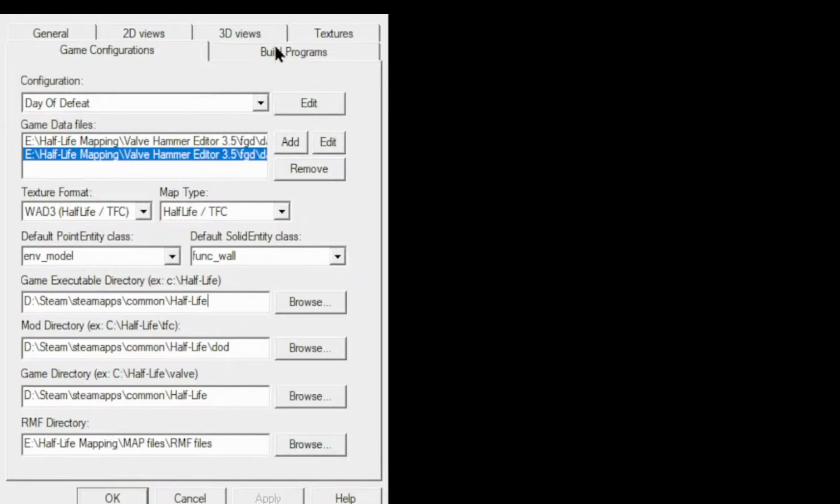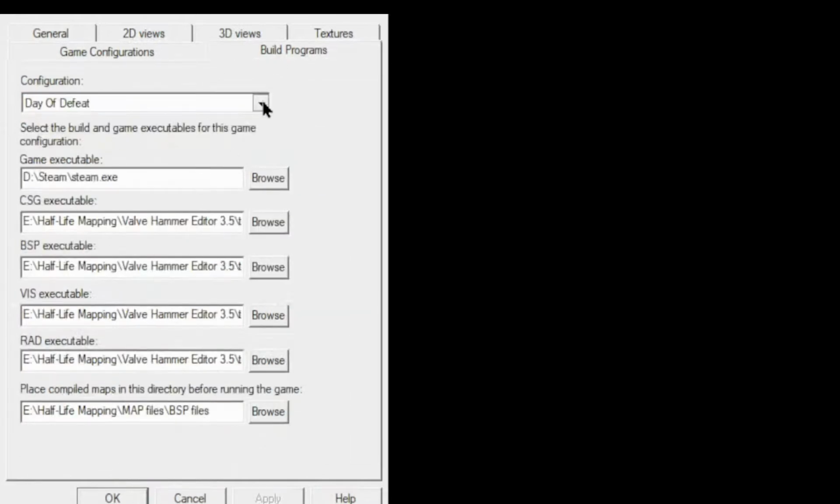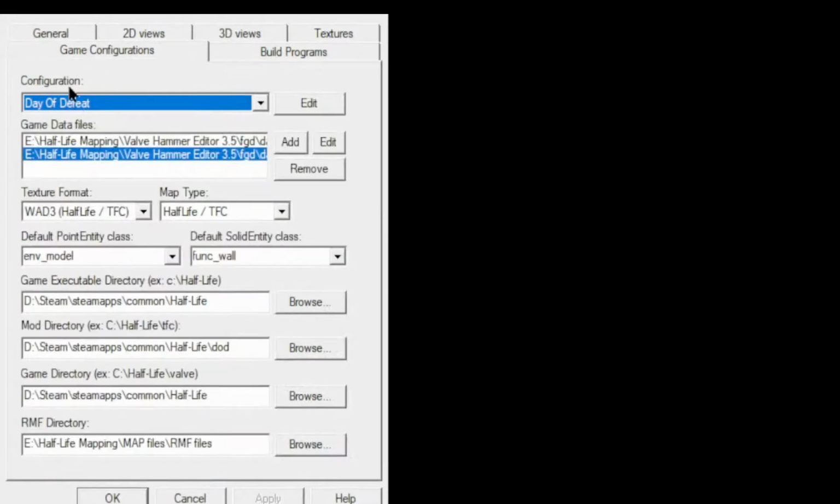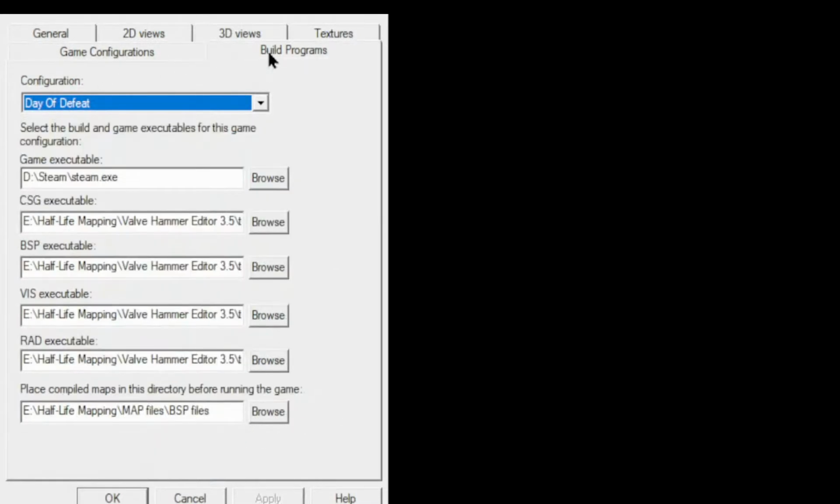Okay, then the build programs. Again, that carries over from this game configuration, so you don't change that. The game executable they're asking for, here I have it set to Steam. And again, this is a CSG. Remember, I was saying, oops. Okay.